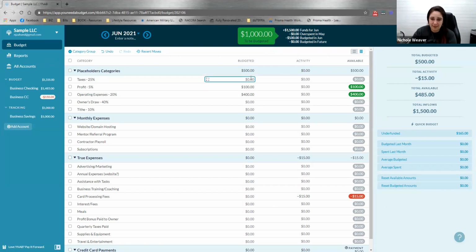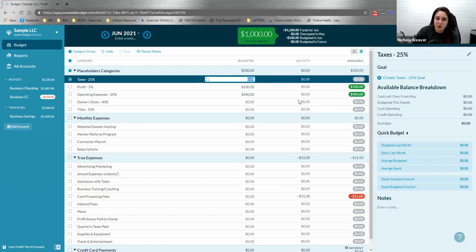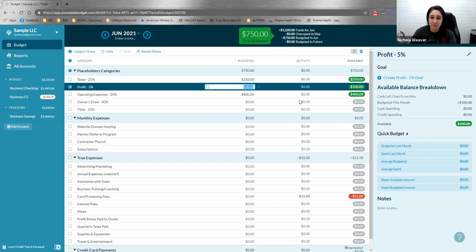First, allocate the money. Now, here's the cool part about YNAB. It knows how to do math. So rather than try to do the 25% math yourself, although that is an easy number to do with 1,000, we're going to just do math. So you're going to say 1,000 times 0.25 for 25% equals. Okay, and then it puts that in there.